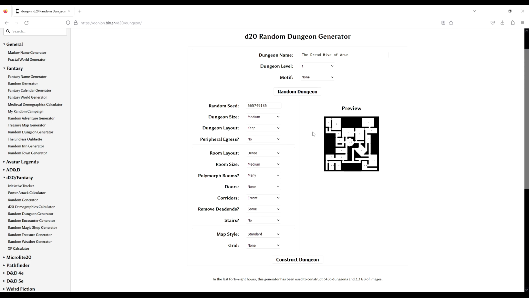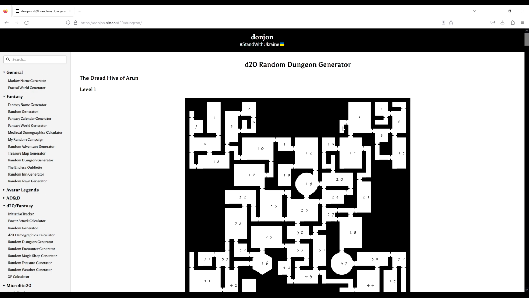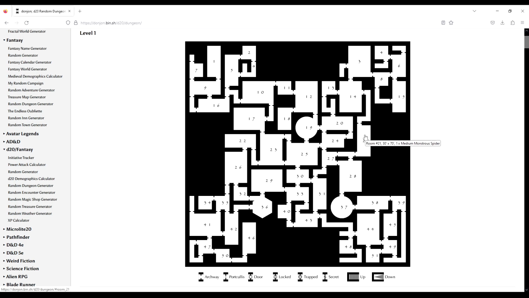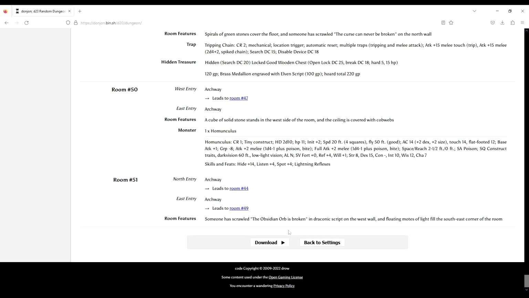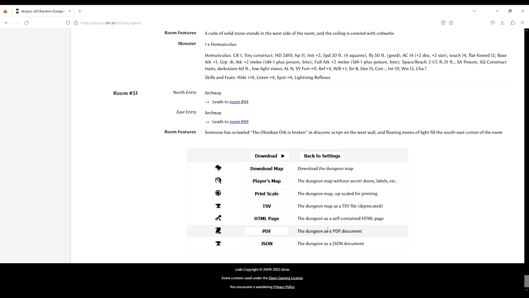When we set everything, hit the construct dungeon button, and let's wait a little bit, and here is our dungeon. It's quite nice actually. We have some non-rectangular rooms, we have corridors. The only thing that I don't like about this is that I cannot remove the numbers of rooms, because I will need to delete them later by hand. But anyway, here at the bottom of the page, so scroll down, you have download options.